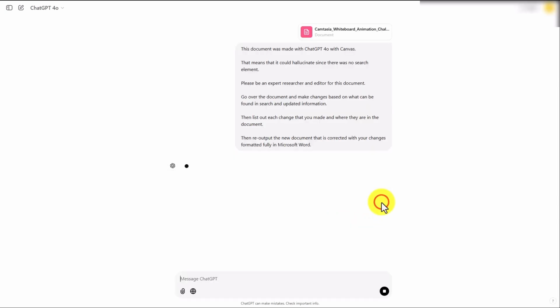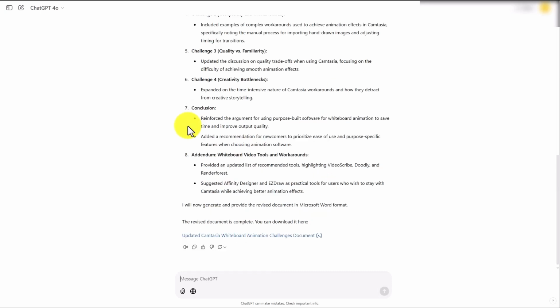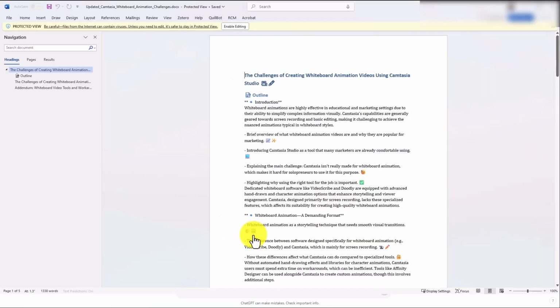And we're then going to click Enter. So what we're asking ChatGPT to do is to basically provide us an update of the document based on information in search so that our document is not a hallucinated document with out-of-date information or made-up information. And ChatGPT has produced a new document. And we now have an updated document.